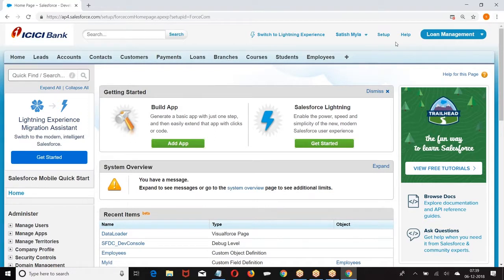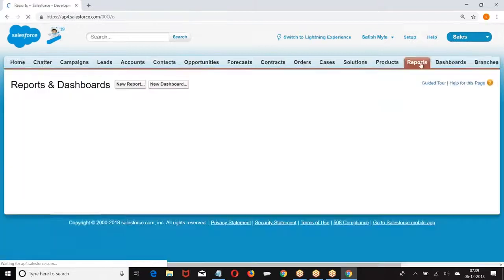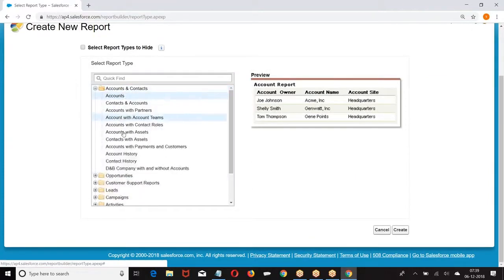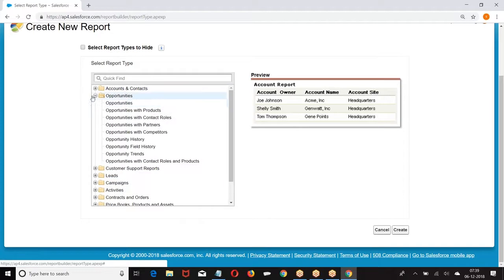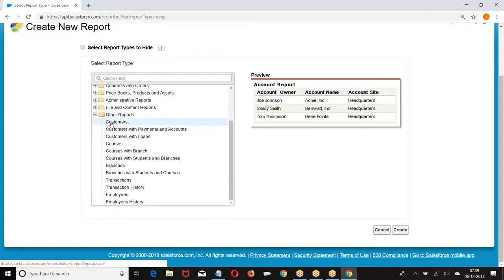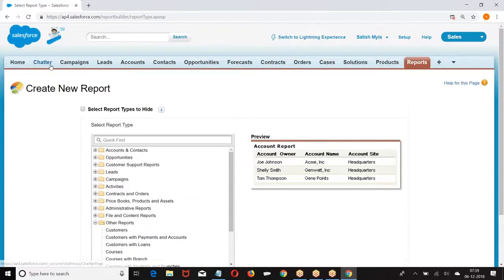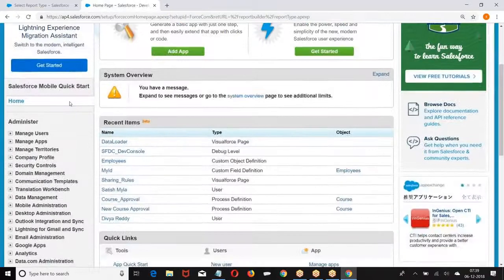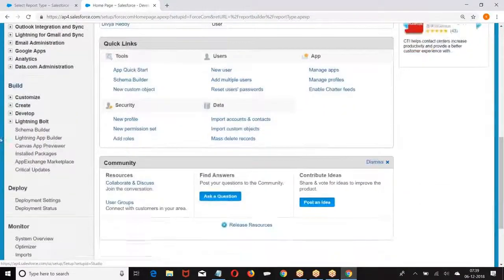Let us see the example. Setup, Reports, New report. All these are what? Report types. If you look at this, what is that? Customers, customer with loan, courses, branches, transaction, employee, employee history. How are we getting these? We have not created any reports yet, right? But how are the report types created on these objects? Because at the time of creating those objects, we enabled allow reports.